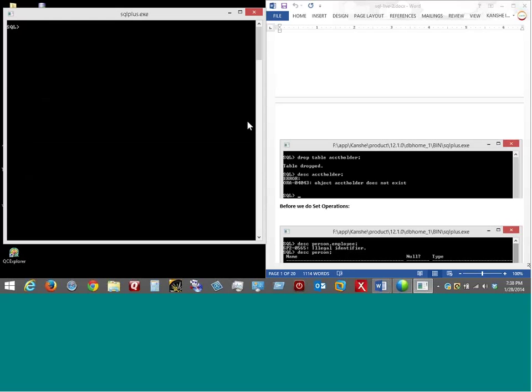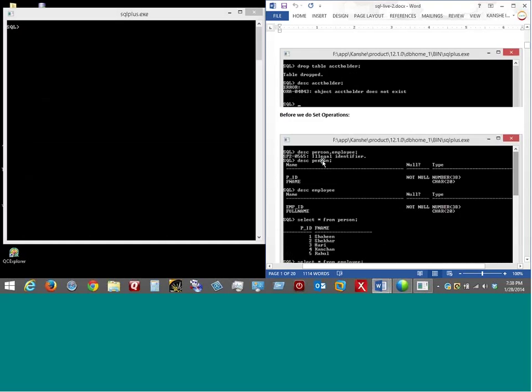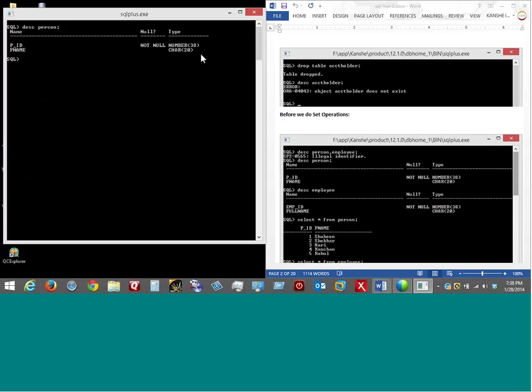Let's clear the screen. So now let's do the set operations. For set operations, let me see which tables I have: person and employee. So select star from. Let's look at our tables first. We have person, which has PID and FName. PID is your primary key, a character number, and FName is character. And the other one is employee, so that's your employee table.